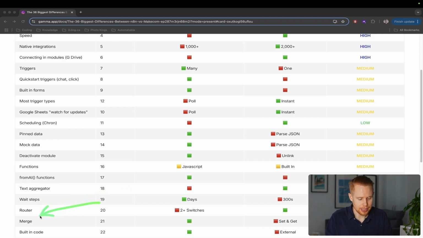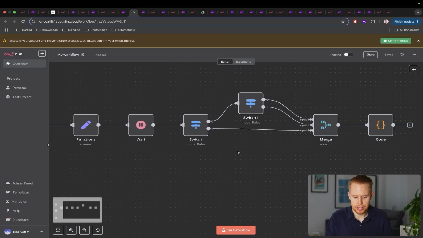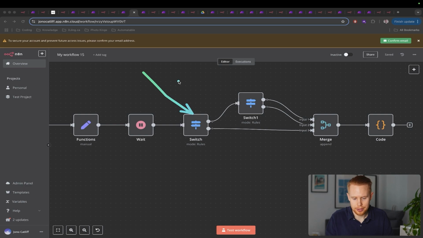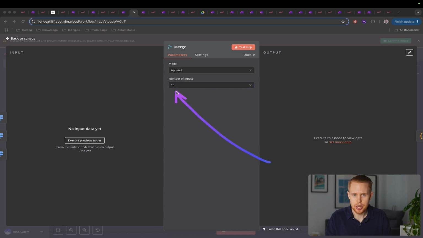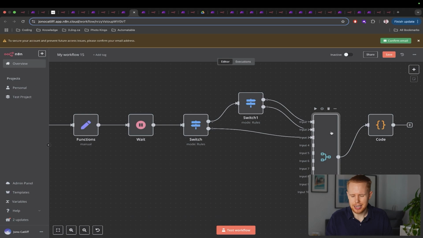But on the flip side, what n8n does really well that make.com doesn't is merges. And so with merges, essentially you can just merge everything back in. So say you have one path, two paths, or three paths, you can just merge it all back together. You can merge up to 9 or 10 different steps in a row here, right? So if you have really complicated workflows, you can merge them all back together. And this is just, to me, such a nice piece of functionality.